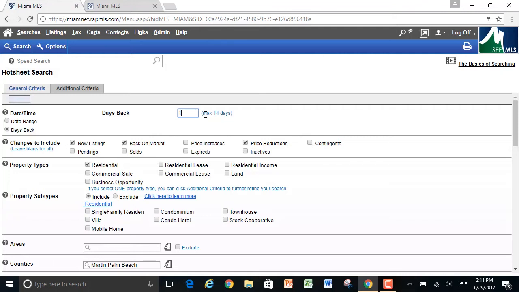Correct, 14 days back. What about if you want to go back to what happened 6 months ago? What do you do? If you want to go back and look 6 months ago, if you want to see any information 6 months ago or something like that, you could always run a search and include that date range. But as far as the hot sheet, if you're using the days back feature, it's the system setting, or the maximum allowable system setting, is 14.